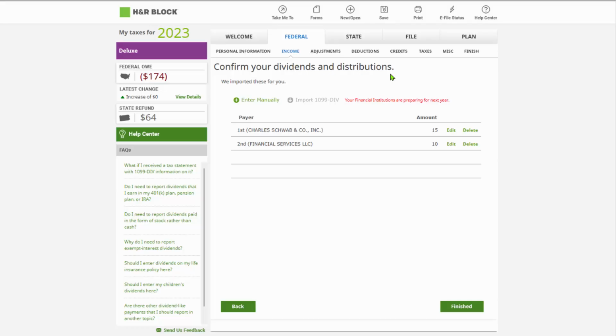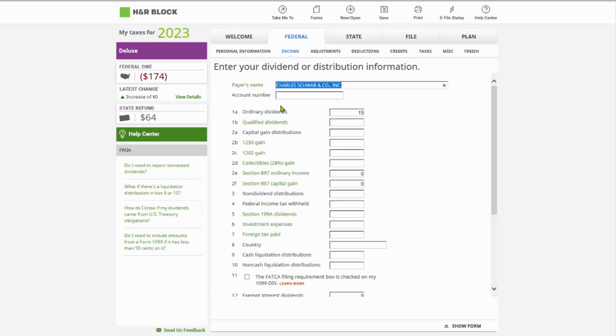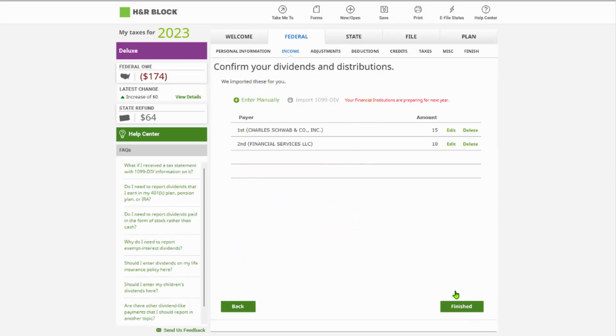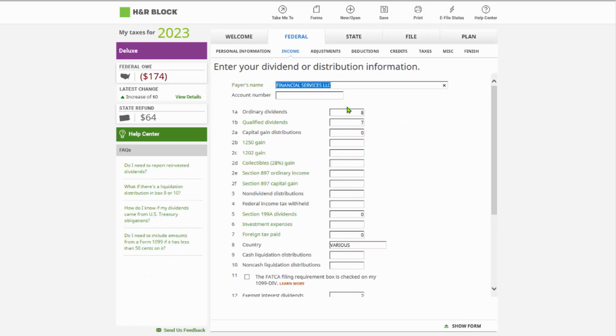Now, dividends. That's Form 1099-DIV. Let me just show what that looks like. Again, you just take the data off of the form. And we have another one. Now, I got some qualified dividends.